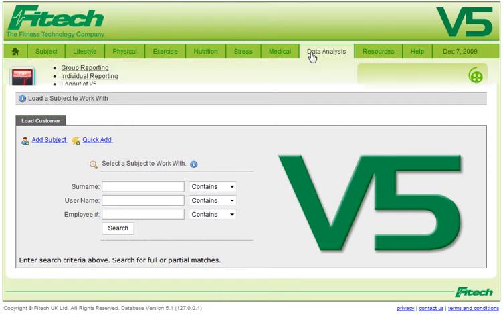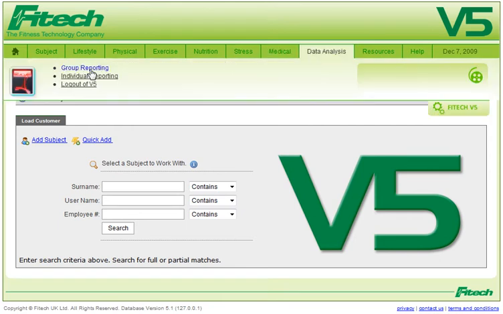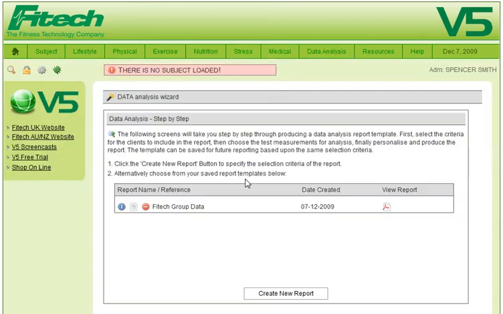You do need to have subscribed to the data analysis module, so I'll just go there and click on the group reporting link, and that will take us to the particular area that deals with group data analysis. There's one report already within this test system.